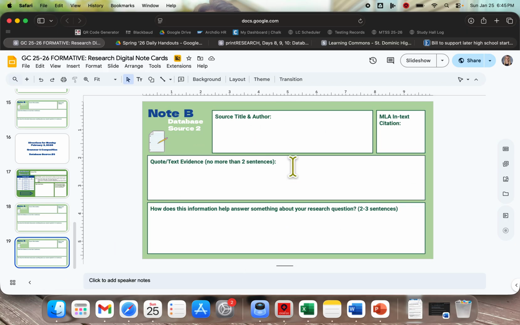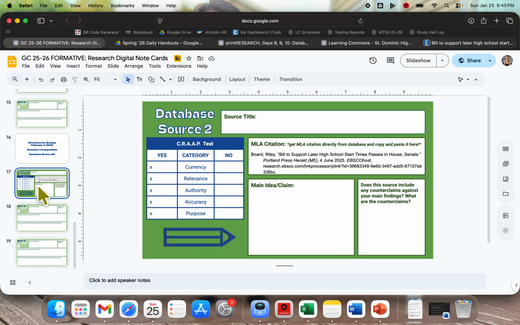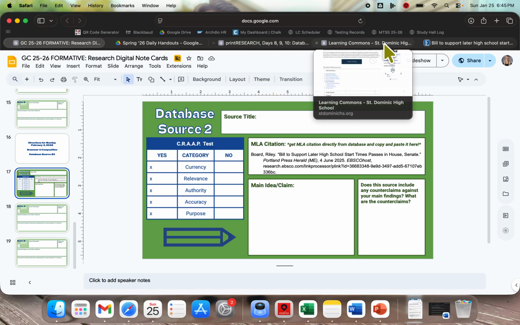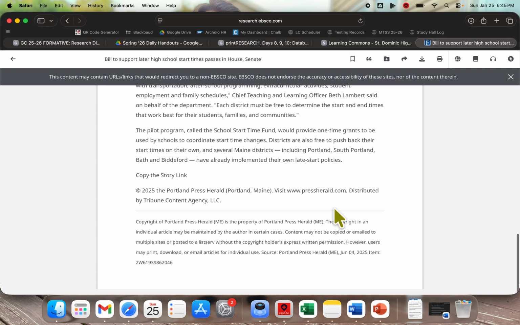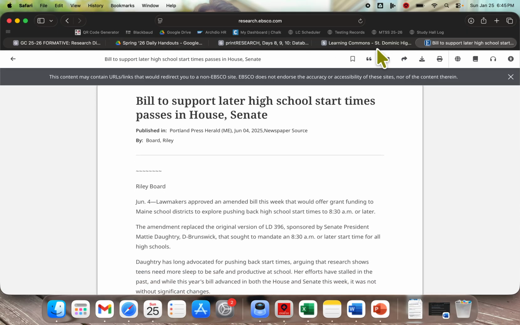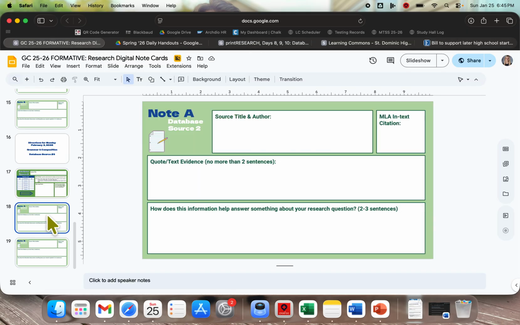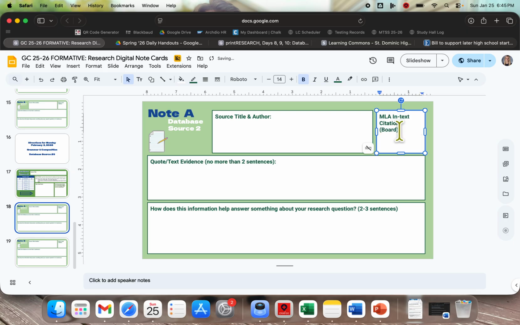And also remember with these quotes, there's a spot for your in-text citation. That is your author's last name and page number, if there's a page number. So looking at mine, looks like this author's last name is Board, and I don't think there were any page numbers. I'm gonna double check that. Nope, looks like it's all one page. So for mine, I would just say for my citation, that last name in parentheses, Board. And I would do that for both of them so I know who the author was.